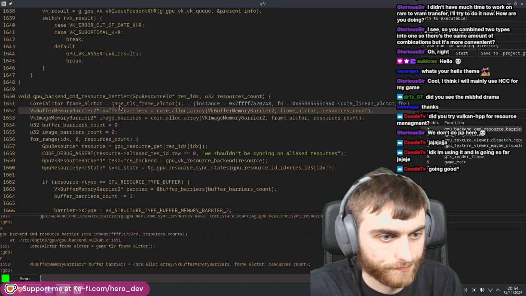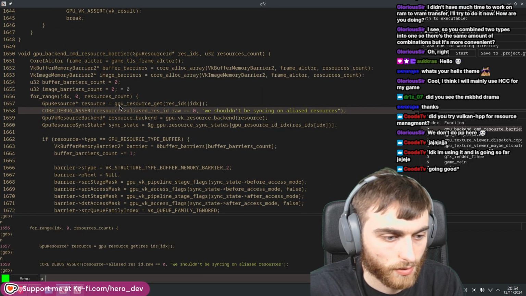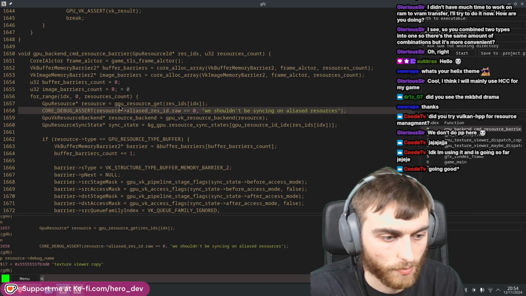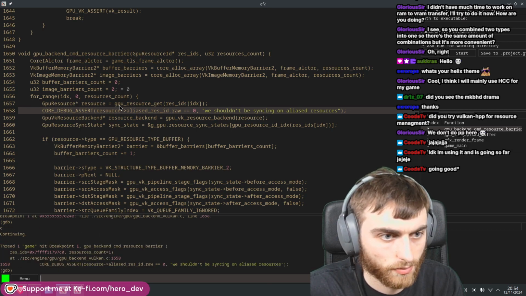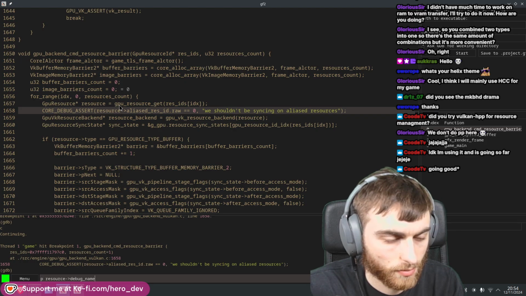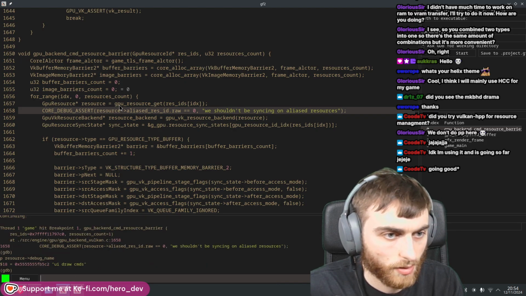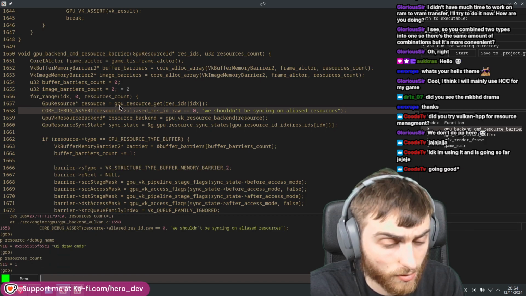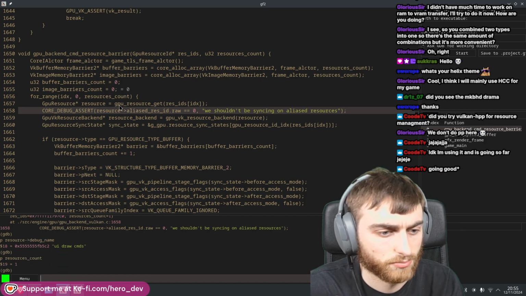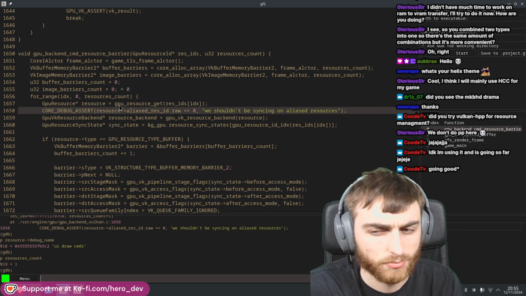Now, what's in here? Resource debug name. Right, let's put B in there. So the texture viewer copy. Next. How many of these we got? Just one? Yeah, there's just the one. Right, looks like it doesn't get synced.